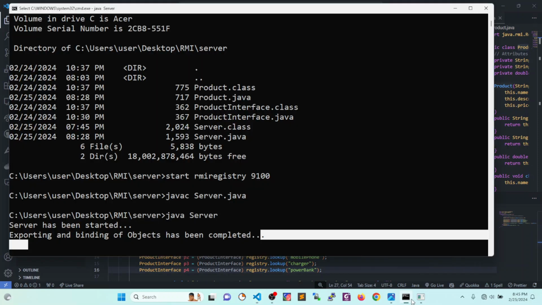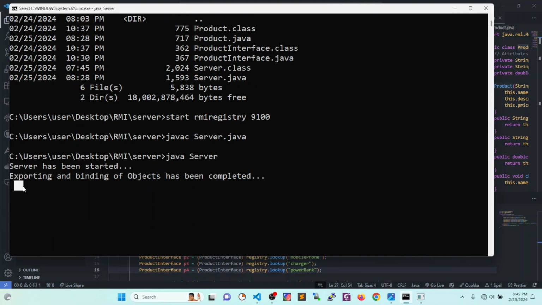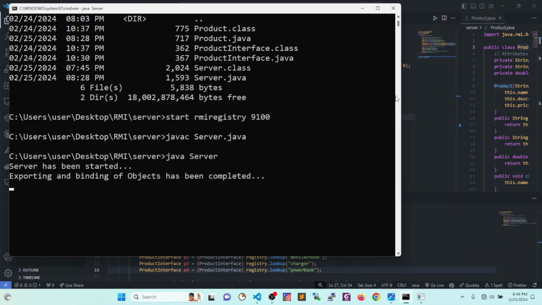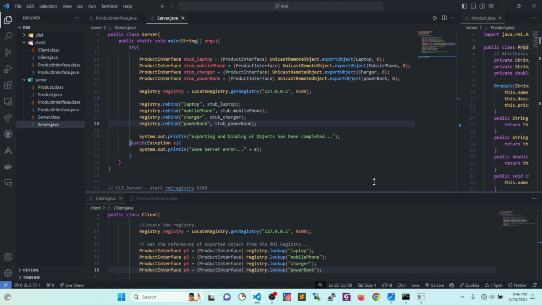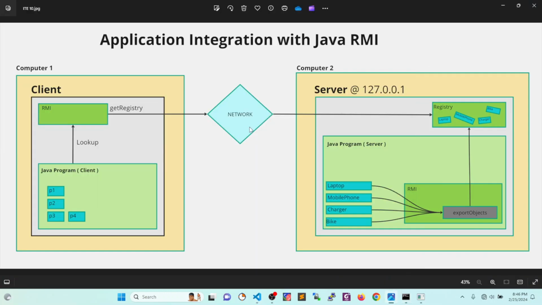Now that our server is running, notice that it has no exit afterward, meaning the Java server is currently running. Before I proceed to running the client program, I'll first explain it based on our diagram here.